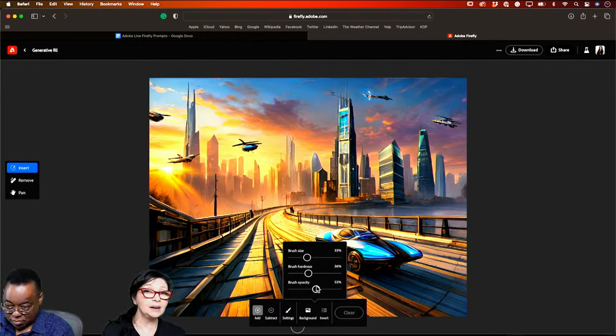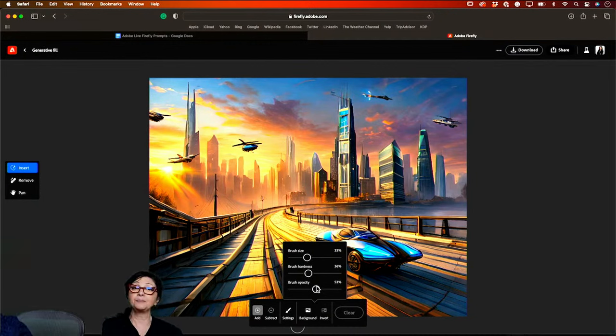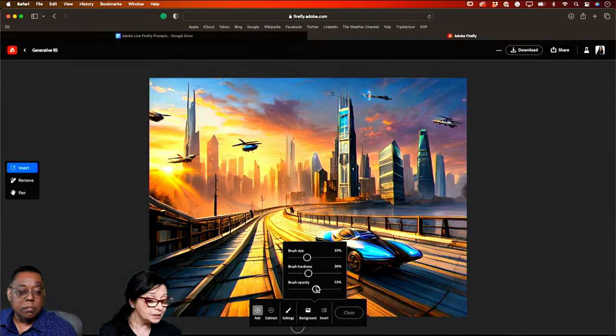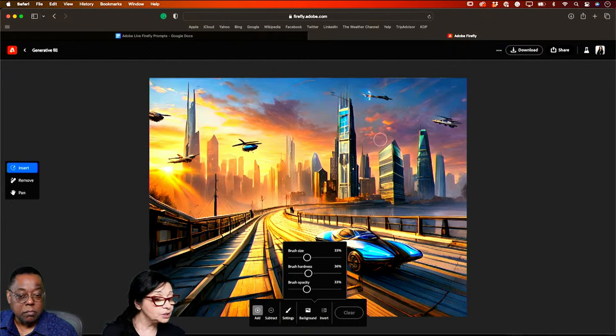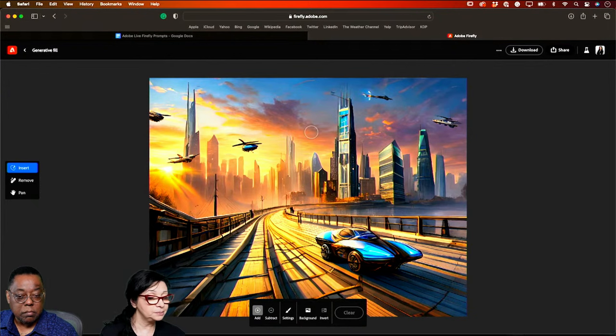The brush opacity setting is very helpful if you want to put something inside. For example, I have a glass of water and I would like to drop an ice cube in this water. To do so, I will specify my brush opacity less than 50%, and voila. But what I would like to do today, I will increase brush opacity to 100%.